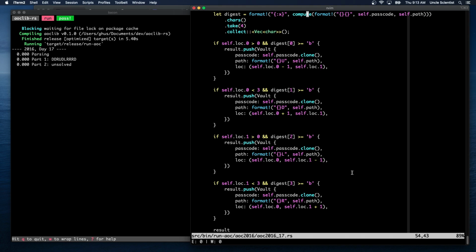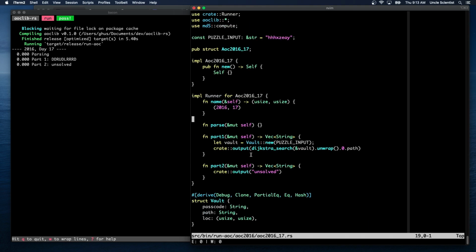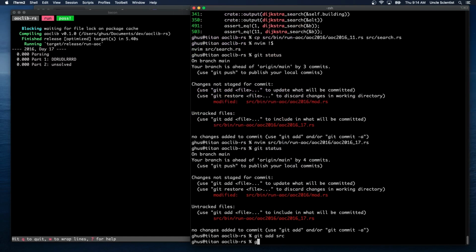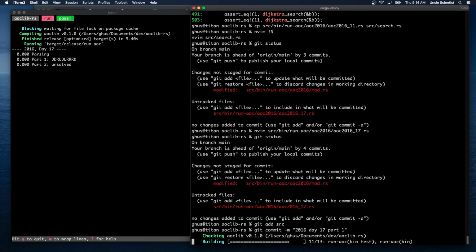I don't know what else. The only thing I can think of is that maybe we generate the vault in the parse function instead, and then just use it as a self vault. But let's see what part 2 is before we optimize that. Git status. Git add source. Git commit -m 2016 day 17 part 1. Done.